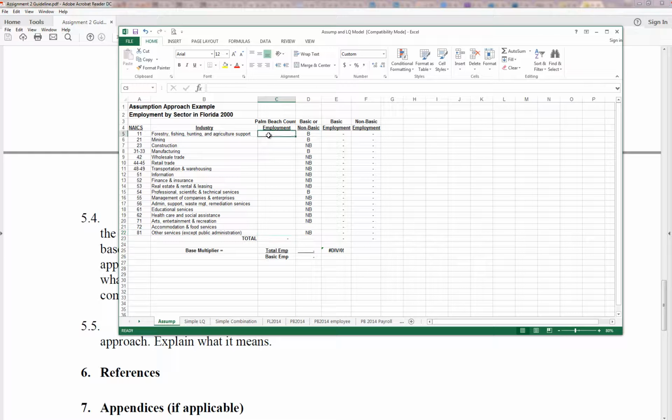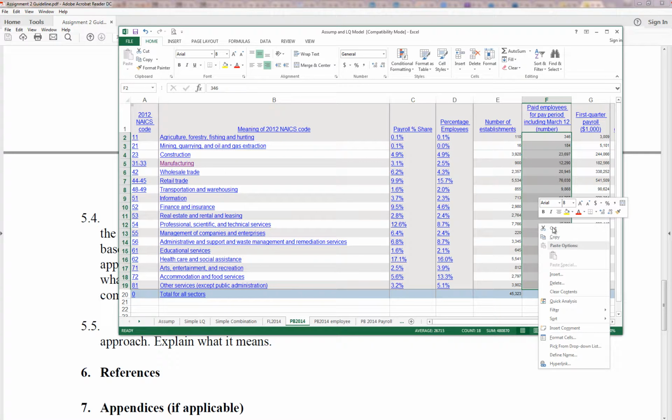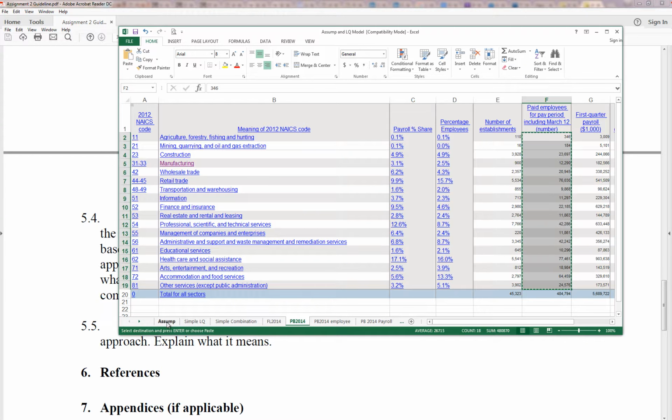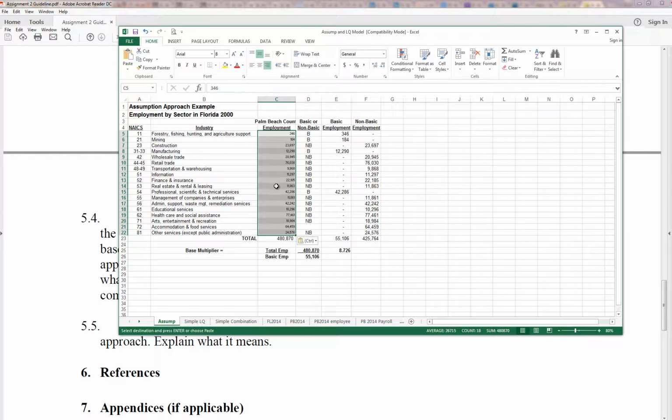Okay, and we just go back to this chart, and for the paid employees, copy and paste here, and make sure you format your sheet a little bit. It's already labeled, and actually for accommodation and food services it's usually labeled as non-basic.